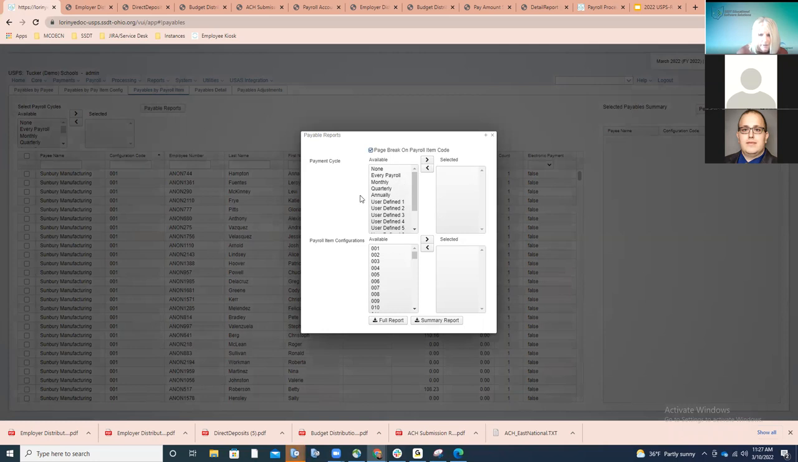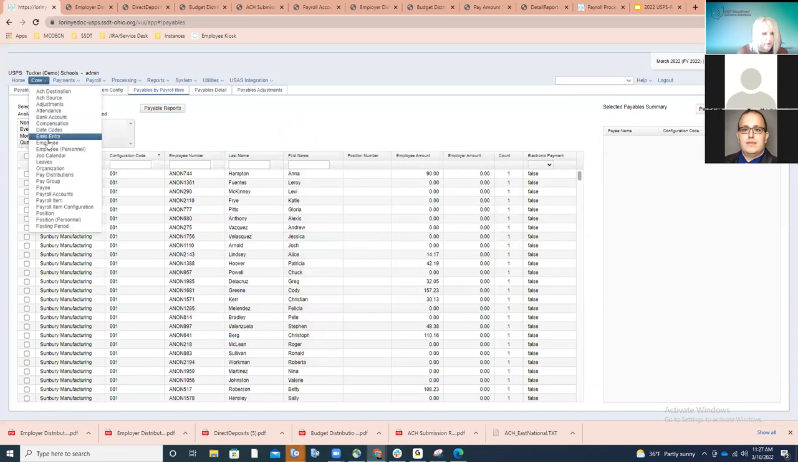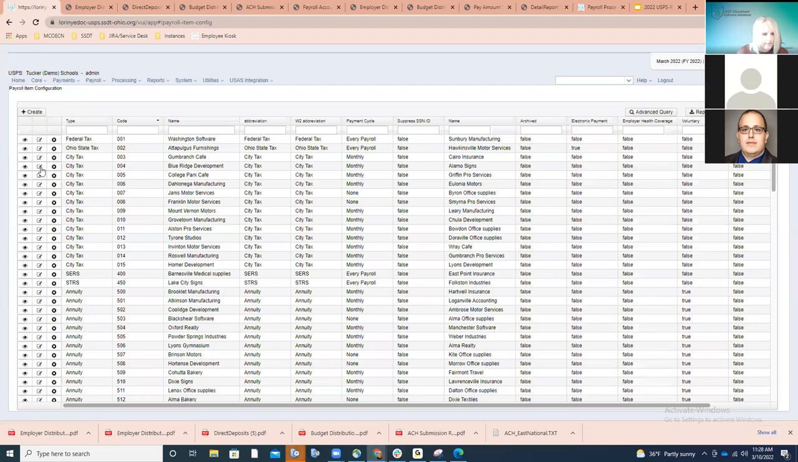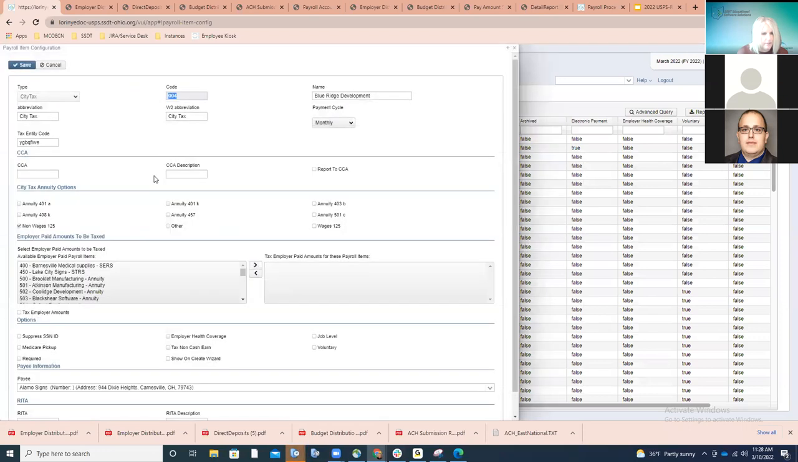And then probably most generally, districts are choosing to pay their payables by cycle, meaning on the payroll item configuration. So if I go to core, payroll item configuration, just going to pick one here. How often is this deduction, this payroll item, to be paid? So there's a payment cycle field. Is this something that they're paying every pay? Medicare, federal, those sorts of things.